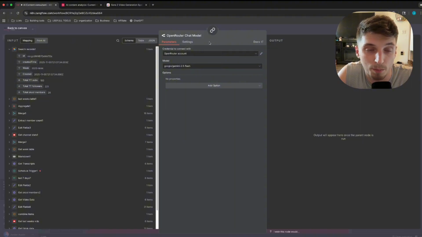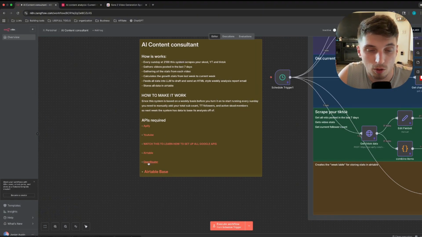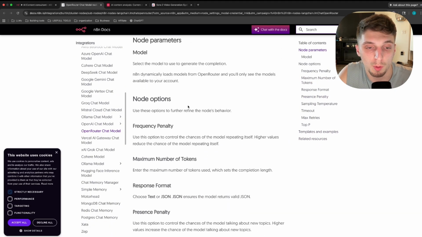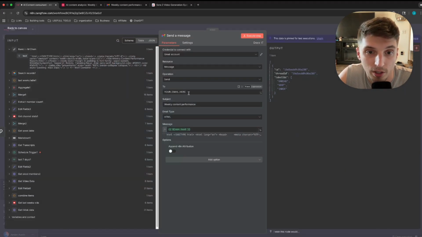Now to set up your Open Router account credentials, I gave you a link on this sticky note. Go ahead and click it. It takes you right to the n8n documentation on how to set up your Open Router account and API. So once it outputs our HTML analysis, we then get our email sent to your email here. The only thing you have to do to configure this node is just literally type in your email right here, and you will get the HTML style email.